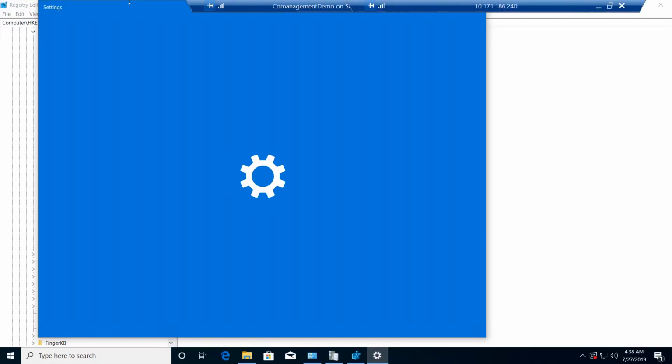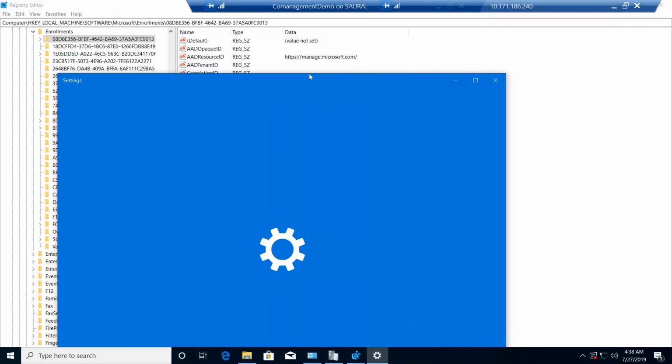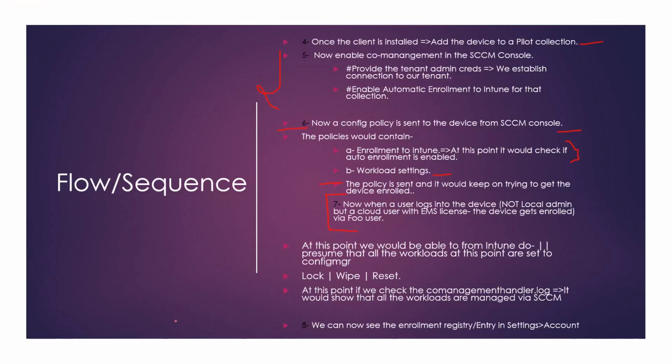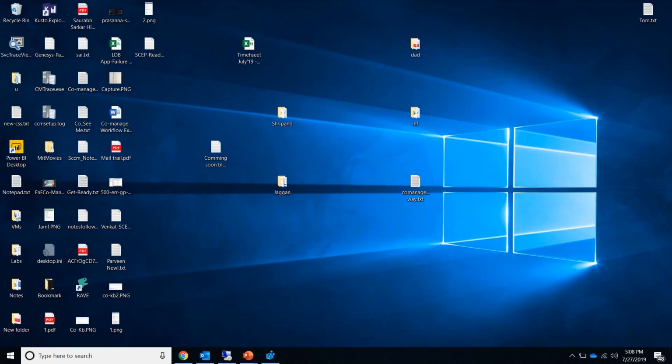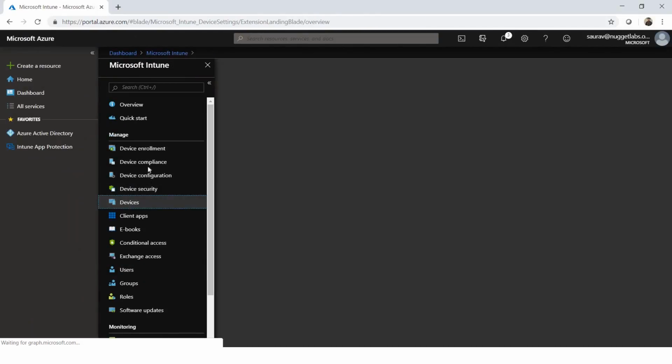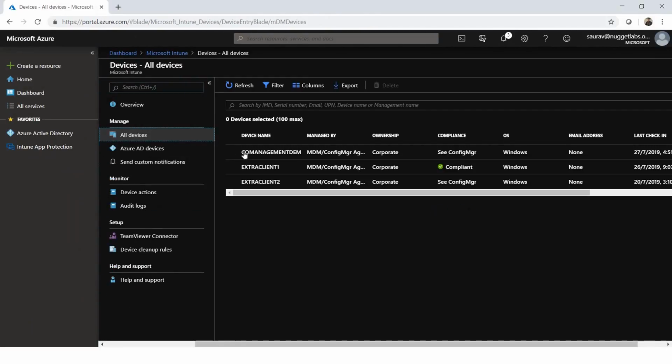Okay, so if now I go to settings and accounts, I should be able to see that the device is enrolled to Intune. Moreover, if I go back to the portal, I should be able to see an entry of this device. If I go to Microsoft Intune, devices, all devices, now rightly so, you can see that the co-management demo account is over here. That's the device name. It is managed by MDM/config manager. Ownership is corporate, so any device that is enrolled via SCCM gets enrolled as a corporate device.